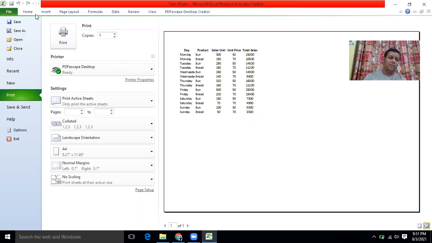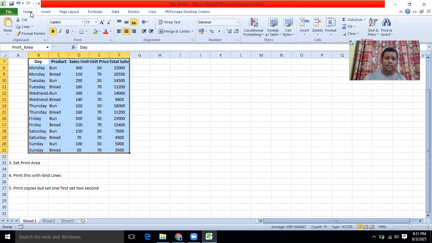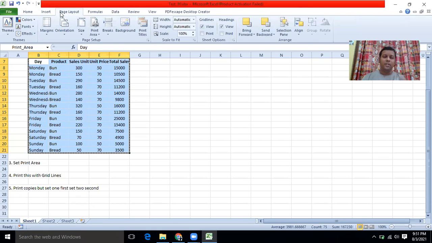To do that, you have to go to Page Layout. Here there is the option Gridlines. Now gridlines are only in the viewing panel. That means when you view the Excel sheet, you can see the gridlines, but when you take a printout, gridlines will not be printed. If you want to print the gridlines with your data set, you have to put a tick here, Gridlines Print. If you want to print the headings, you have to put a tick here.